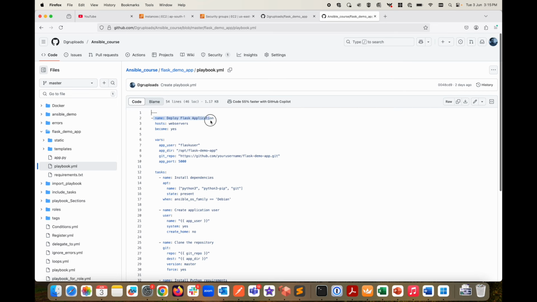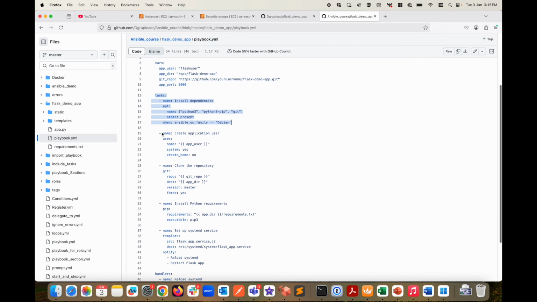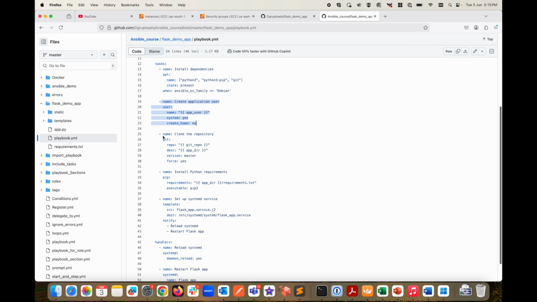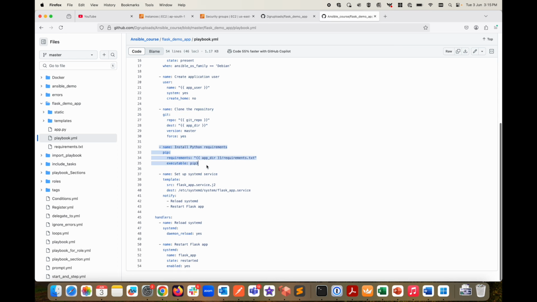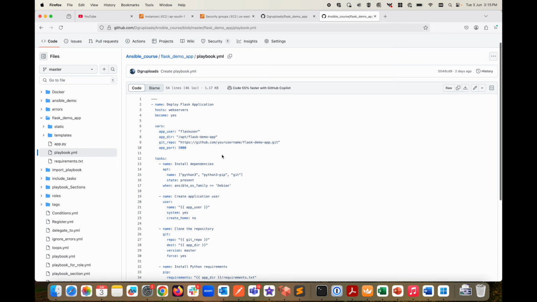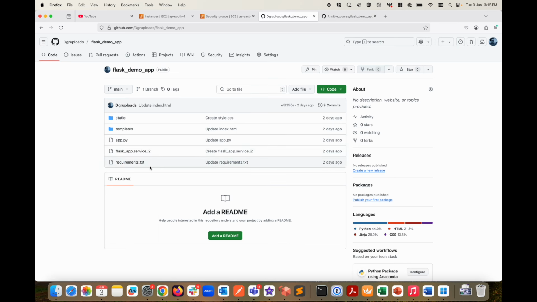So we are deploying a Flask application, we are setting some variables, we are installing few dependencies, we are creating an application user, we will clone our Git repository, we will install the Python requirements, we will set up the systemd service, and then we will be restarting our Flask application. So that is basically what we are doing here, and this is dependent on this particular repo where we have the source code, the application code itself.